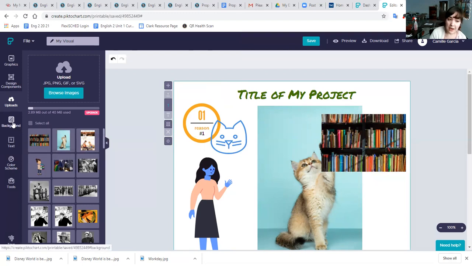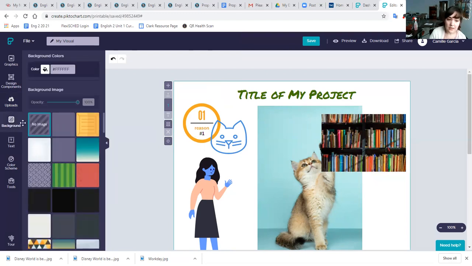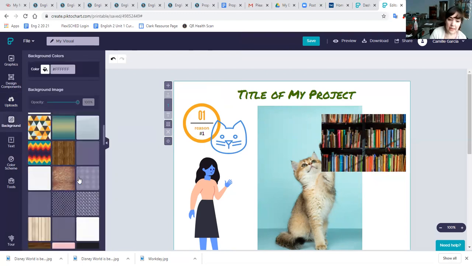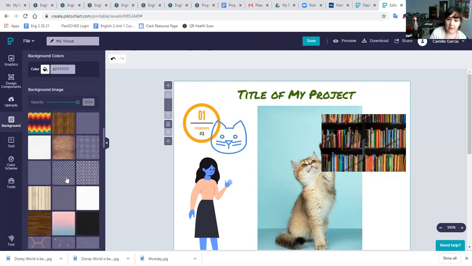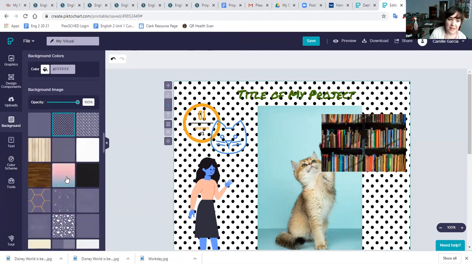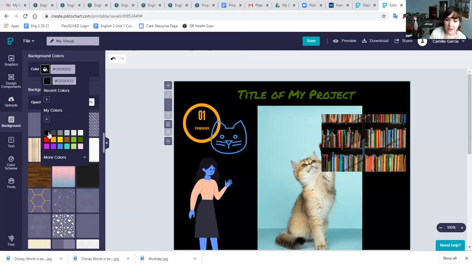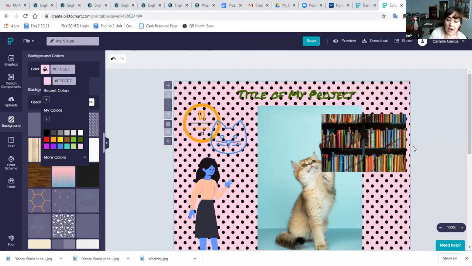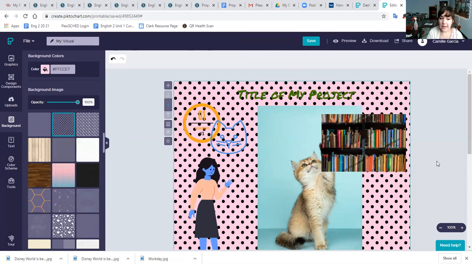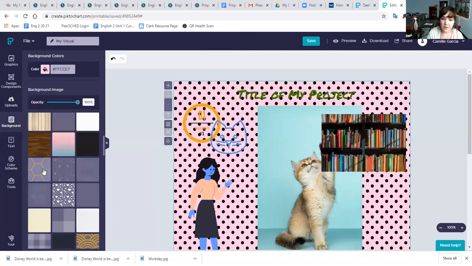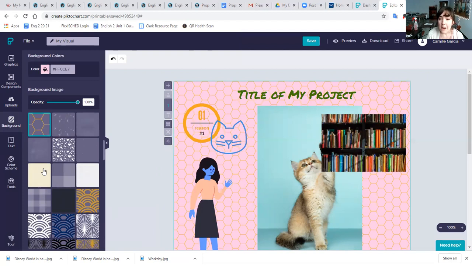If I want to change my background, there's lots of cool free ones that they have, and so I can pick something and be like, okay, I want this one. That looks a little hard to see. Maybe I might not do that one, but you can change colors on them too by clicking color. Be like, oh, okay, I want it to be gray, or maybe something else. Yeah, so you can manipulate that and change that however you want. You can see there's lots of different ones that they have.